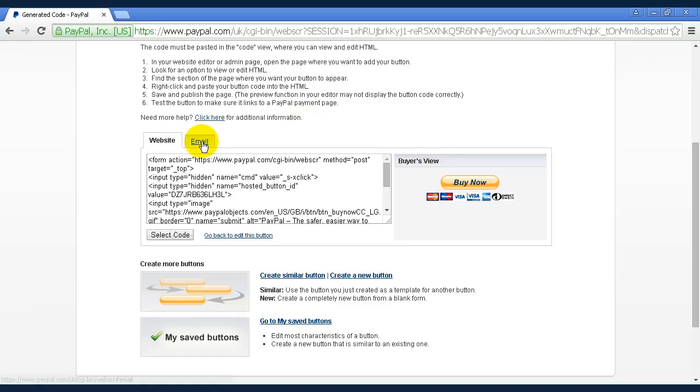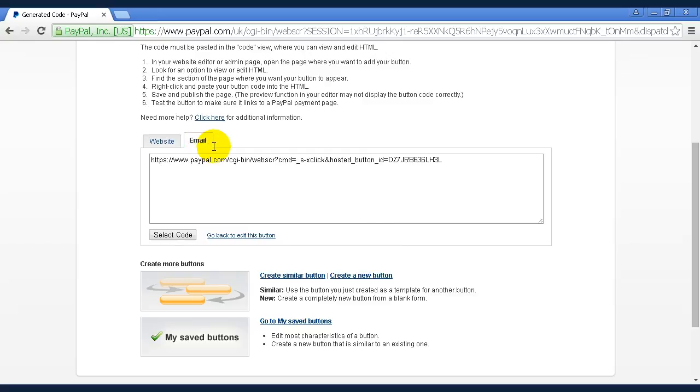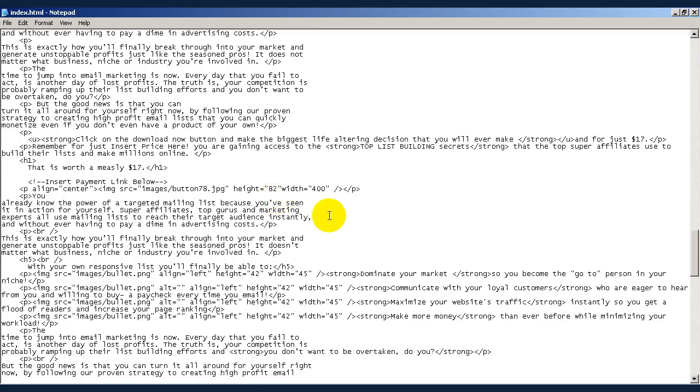So what you have to do is click here where it says email, and then select the code, and then copy this to your computer's clipboard. And then you want to open up the main sales page, index.html, in Notepad again. And you need to scroll down to where it says Insert Payment Link Below. And you're going to need to do a little bit of coding here, but don't worry, it is actually very simple.